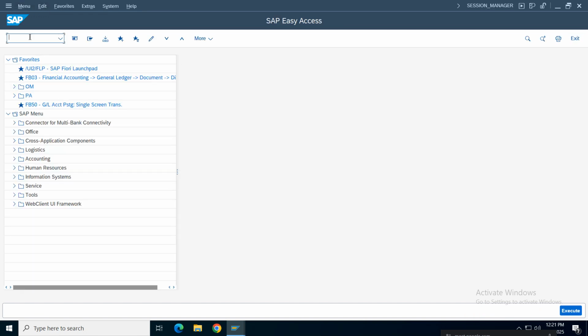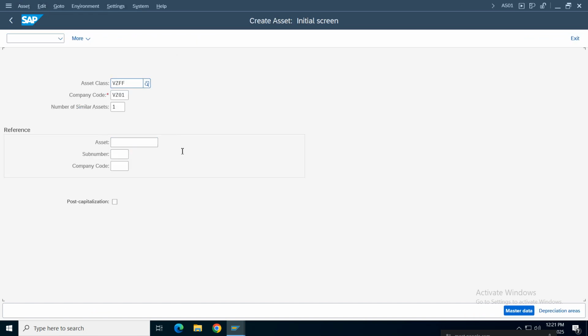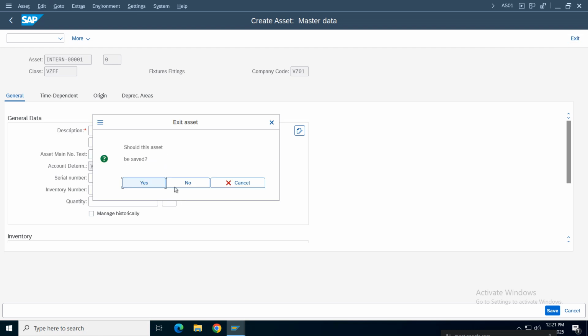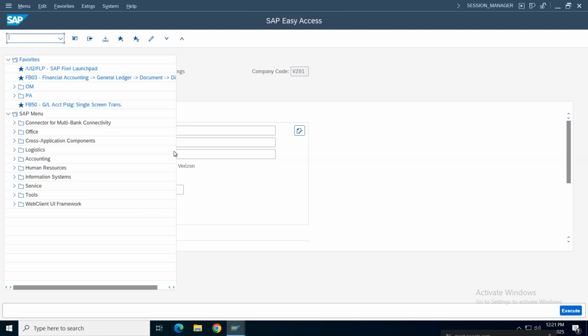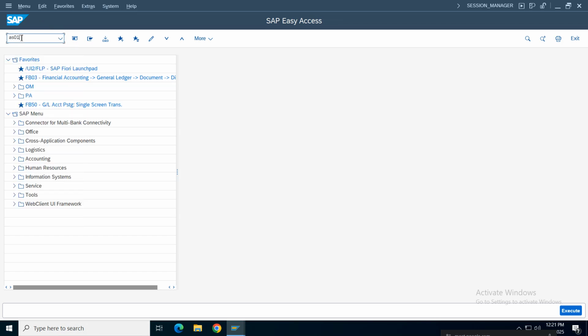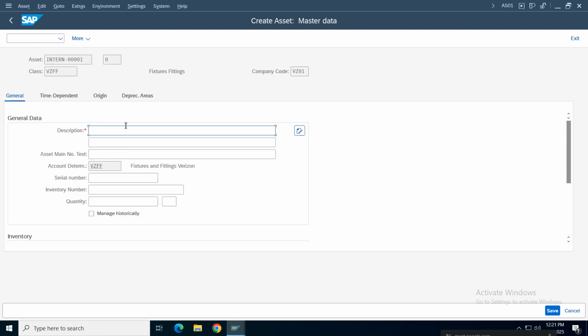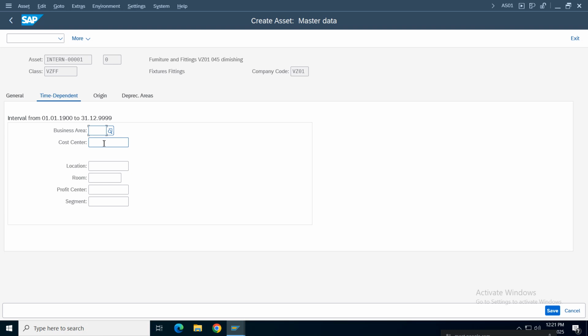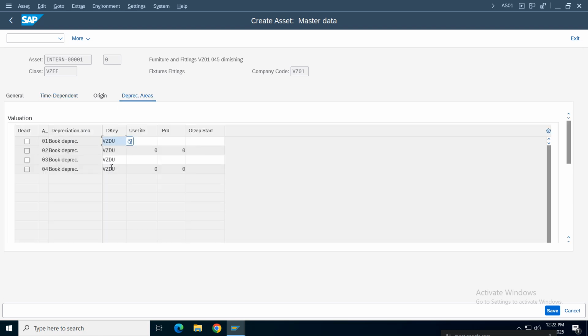We'll do one thing. We'll create one more asset for this particular diminishing balance method. So press enter. Sir, anyhow, since you are here, right? Okay, let me show some other time. AS01. So press enter. This is for the diminishing. This is for the fifth one. This is the insert button. Diminishing, time dependent, cost center, depreciation areas.